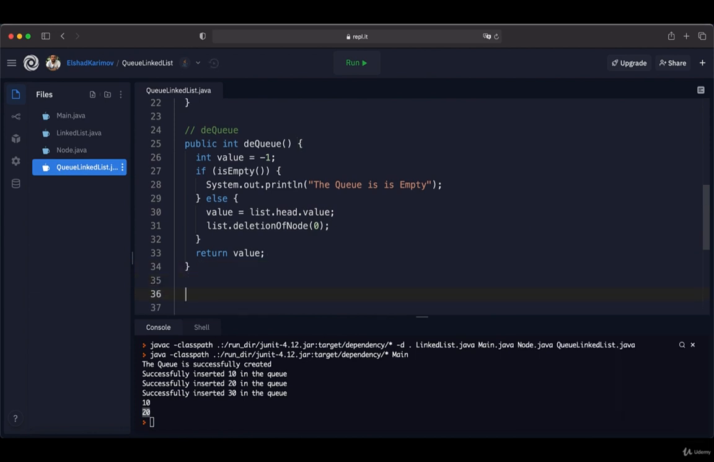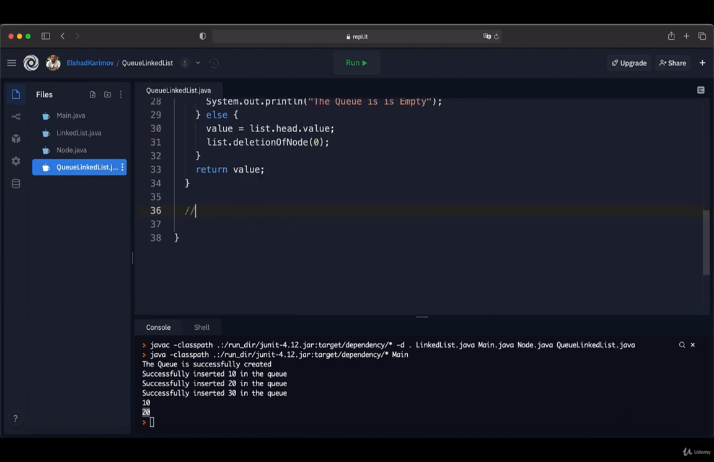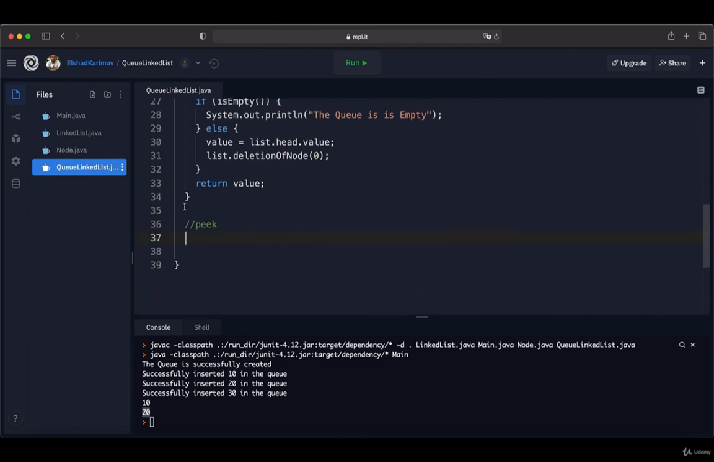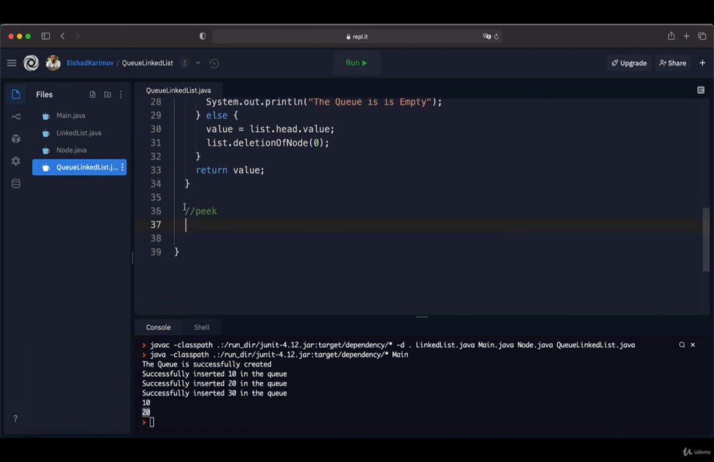Now let's continue to implement the next method, which is the peek method. We know that in the case of a queue, the peek method returns the value of the first element in the queue, but it's not deleting it. But in the case of the dequeue method, we said that we are deleting an element from the beginning of the queue and we are returning that value. In the case of the peek method, we are just returning the value of the first element without deleting it.